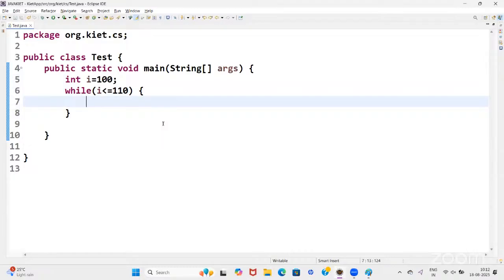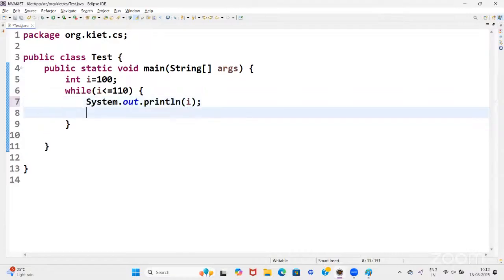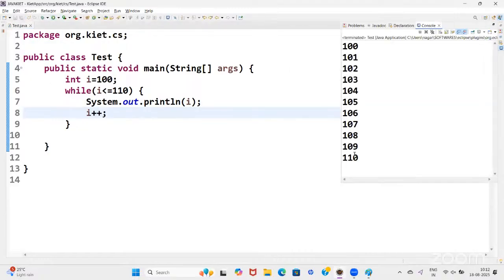But every time the i value should be incremented or decremented. So first you have to print the i value, and after that you have to increment the i value. Then it will print 100 to 110. Simple.